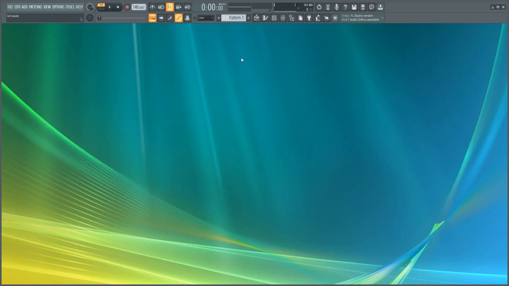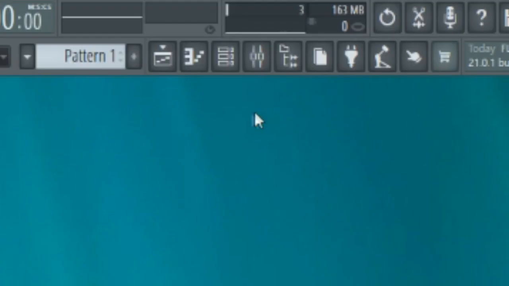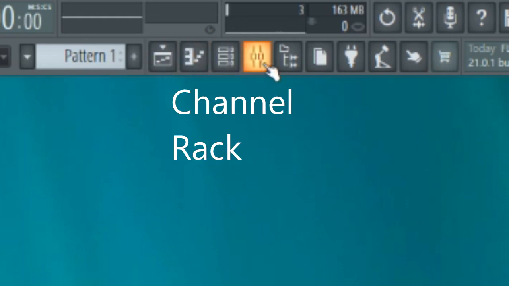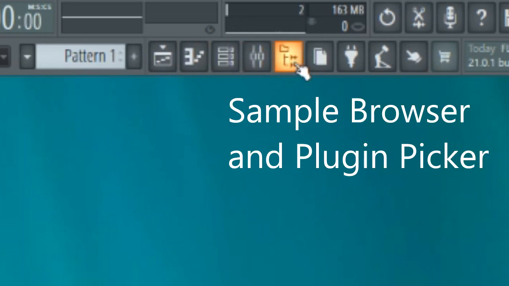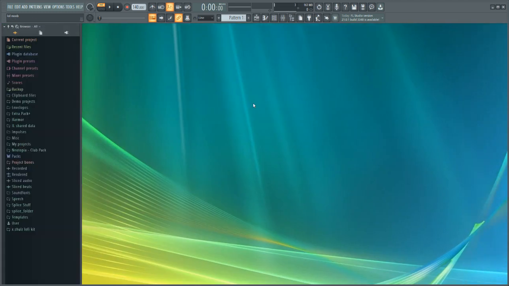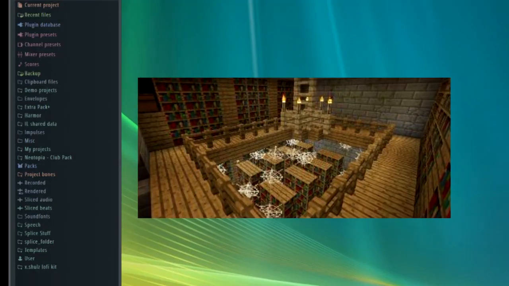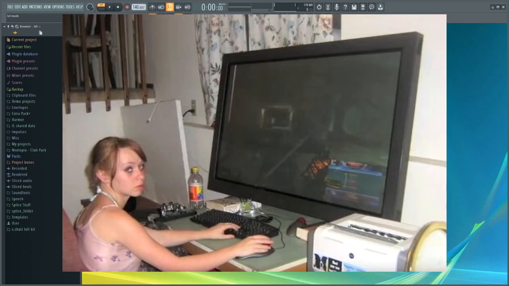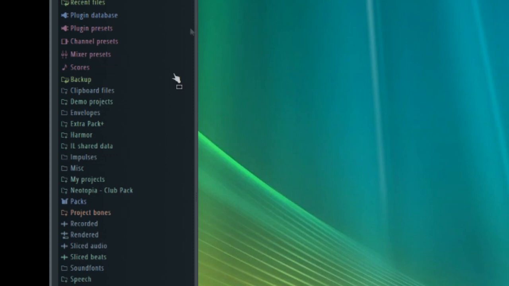Now, there are 5 main windows that you can access, and they're all right here. You've got the playlist, the piano roll, the channel rack, the mixer, and the browser plugin picker, which we're going to look at first right now. It essentially opens this little library on the side here. I usually like to keep it like this because, you know, why would I ever hide it? My screen is huge. This is where you keep your drum samples and also your plugins.